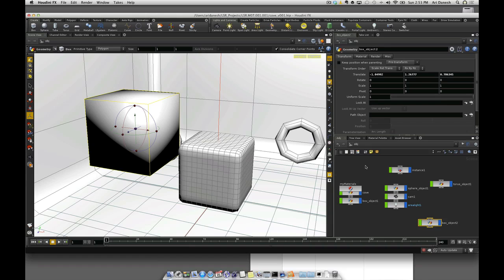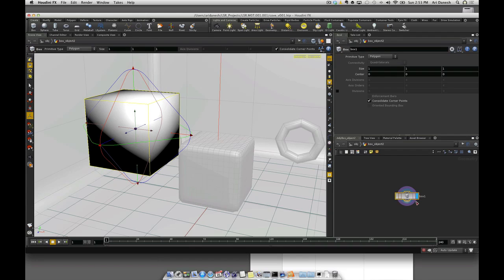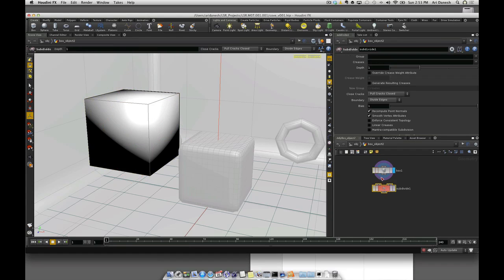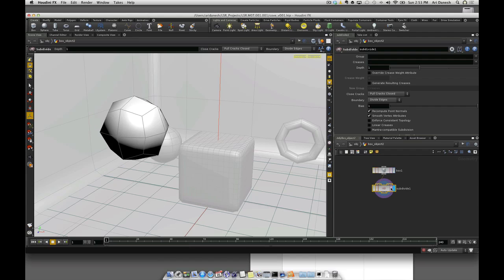But what I can do instead is, looking at this box object, I'll dive inside the geometry and I'll subdivide it myself. I'll go tab, subdivide, and I'll wire it up, and voila! And you're going to say, that just sucks. It's not a box at all.